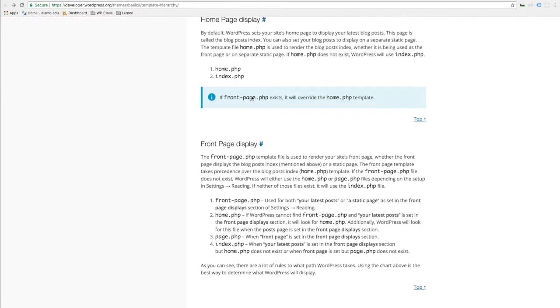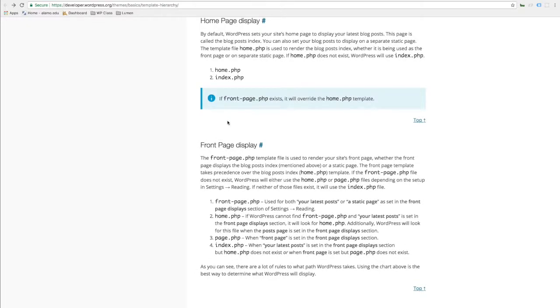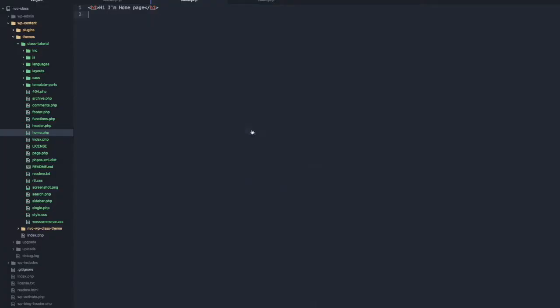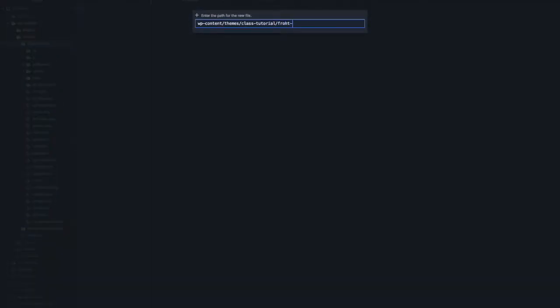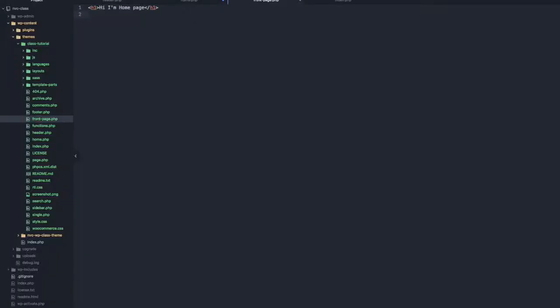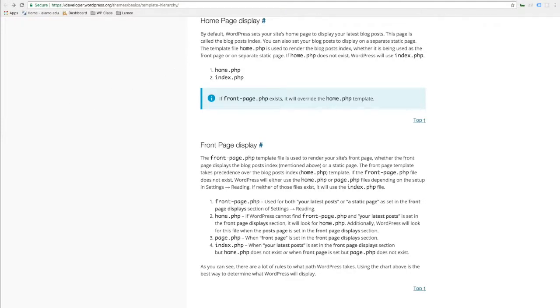The next one is where we set front-page. This should always take precedence. So if you have that file there, whatever you put in that file template, it should show as the front page. So let's try. Let's create in our theme front-page.php. Now let's just put an h1. So we have that file right here now, and that should work.